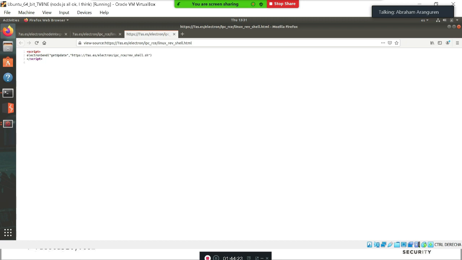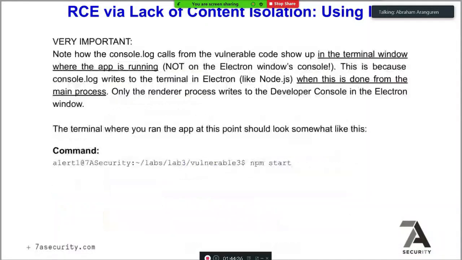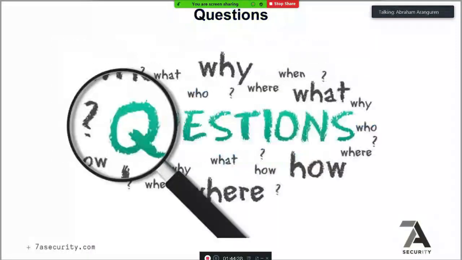So with this, I think we're out of time, but maybe you can try this one on your own, and if you have any issues, you let me know. And with this, I think this is the end of the workshop.